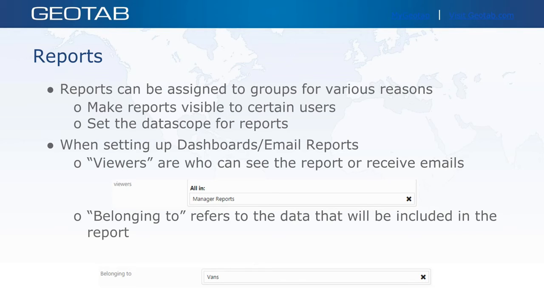So if I've got a manager for region A, he'll receive the report and he'll only get it for region A, even though I've set the belonging to be everything. In this example on the screen, we've got manager reports and vans. We've got the vehicle type group and then vans underneath there. So these managers will receive the report, but they'll only receive it for the vehicles that are part of that vans group, if you will.